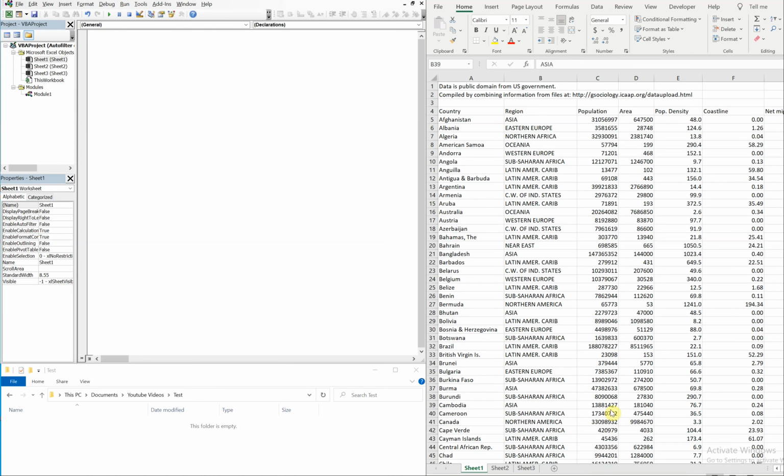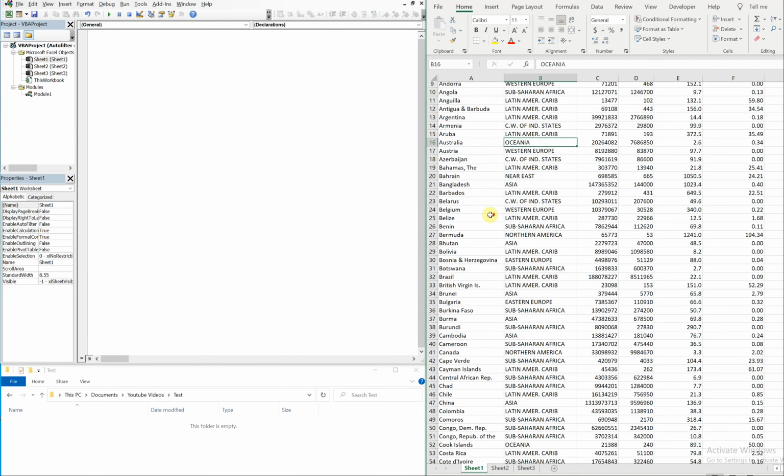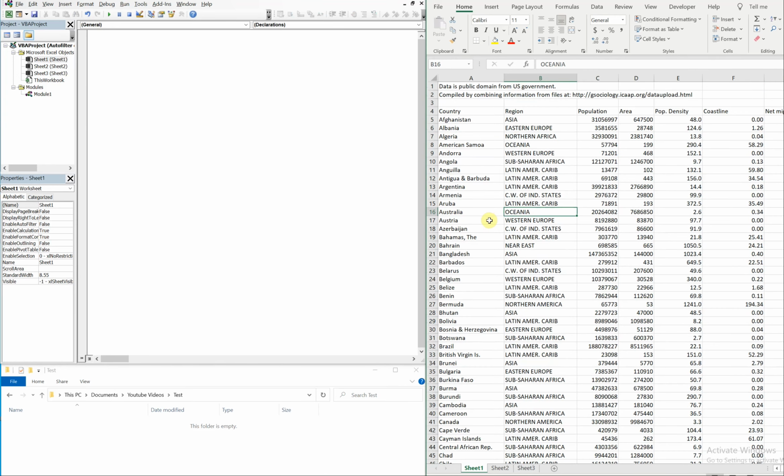Alright, I've got three windows here. On the upper left, I've got my VBA editor. On the right, I've got a data set of regions and countries. On the bottom left, I've got my test folder. And what we're going to do is filter by region.